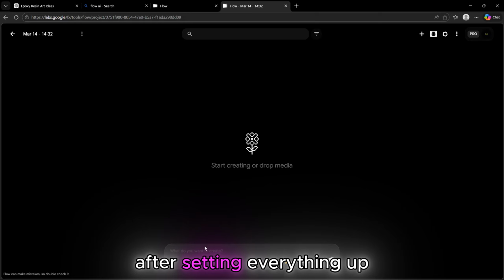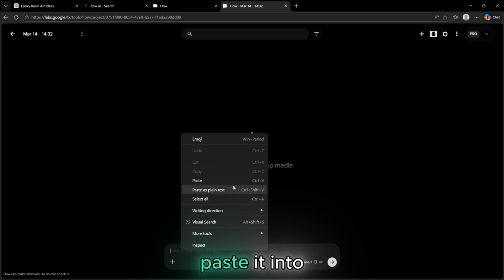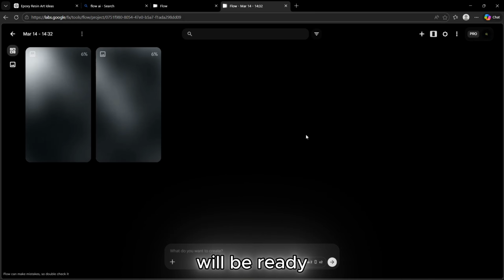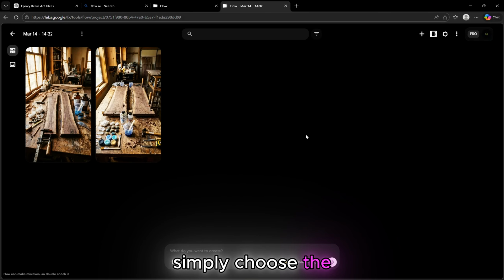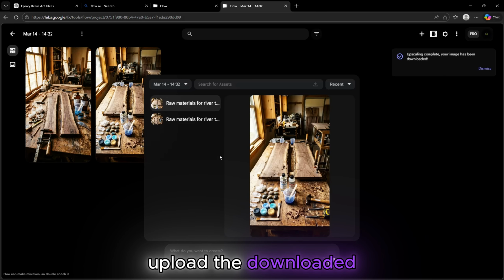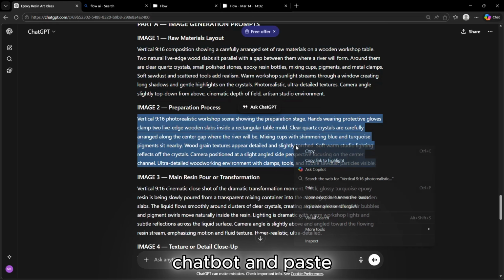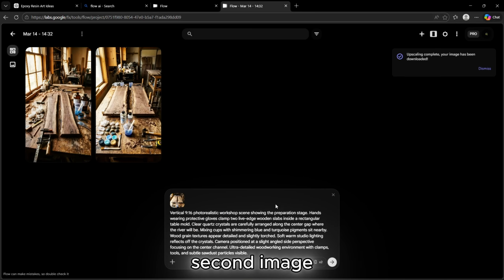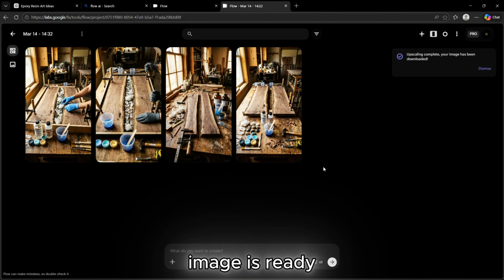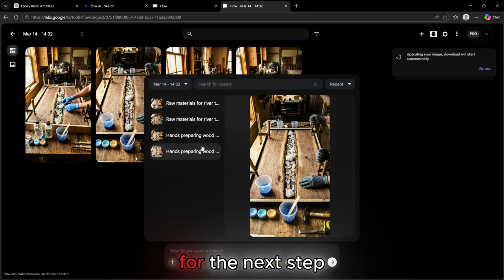After setting everything up, go back to the chatbot, copy the first image prompt, paste it into Flow, and click Generate. In a few seconds, the images will be ready. From the 2 results, simply choose the one that looks the best and download it. Next, upload the downloaded image as a reference image, then copy the second image prompt from the chatbot and paste it into Flow to generate the second image. Once the second image is ready, download it and upload it again as the reference image for the next step.